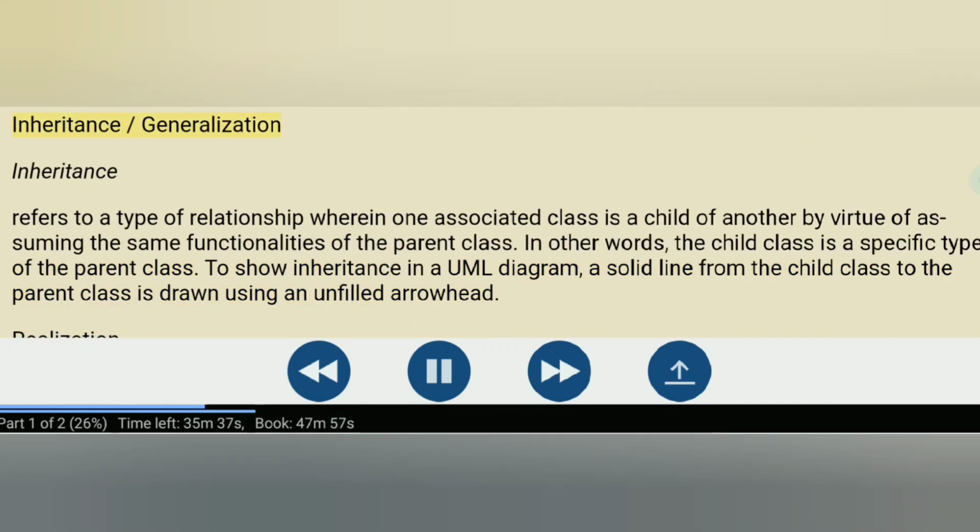Inheritance. Generalization. Inheritance refers to a type of relationship wherein one associated class is a child of another by virtue of assuming the same functionalities of the parent class. In other words, the child class is a specific type of the parent class.